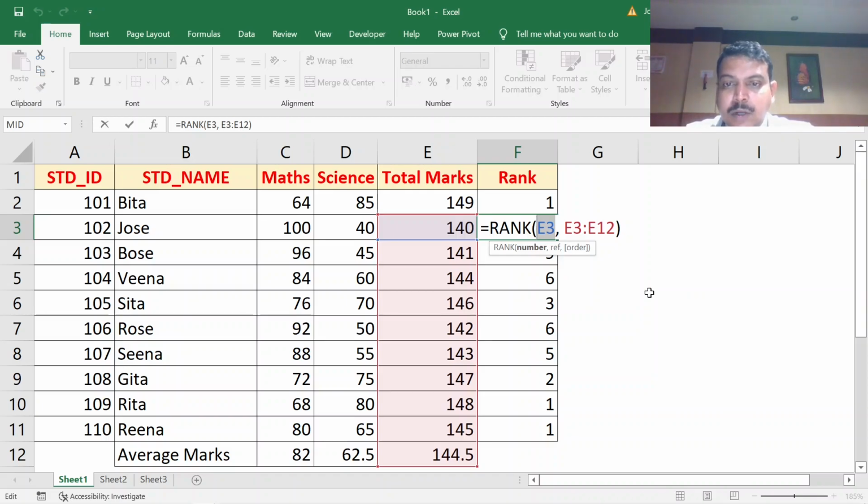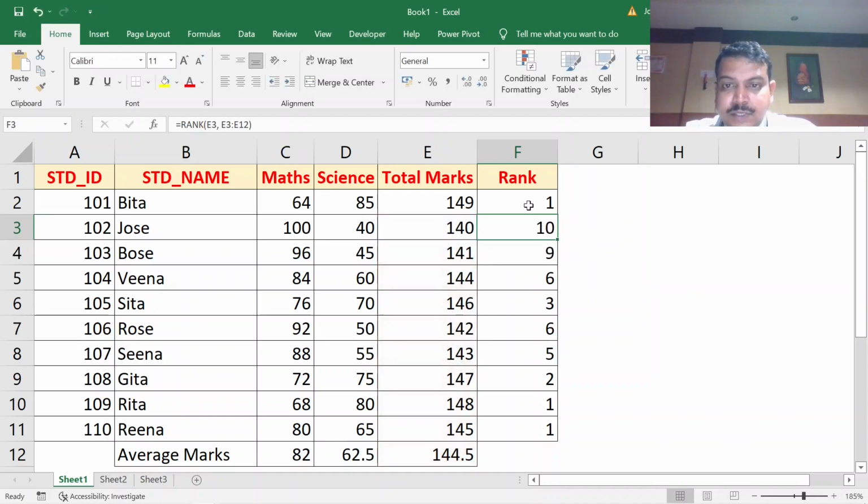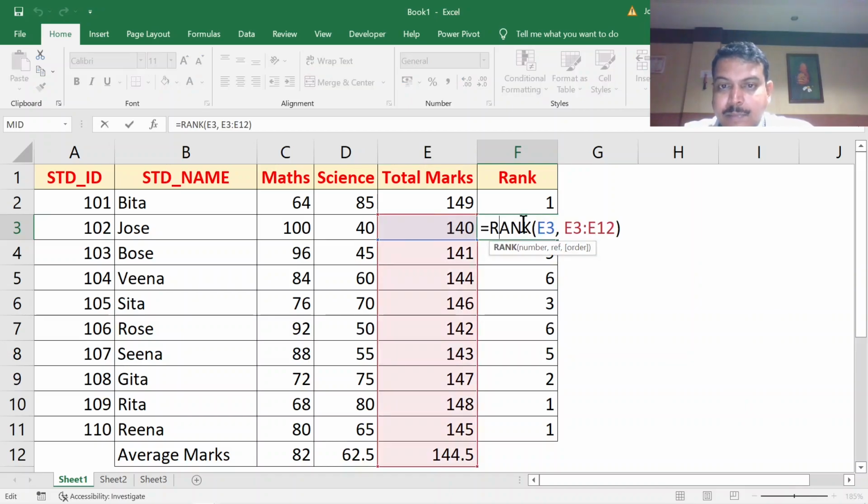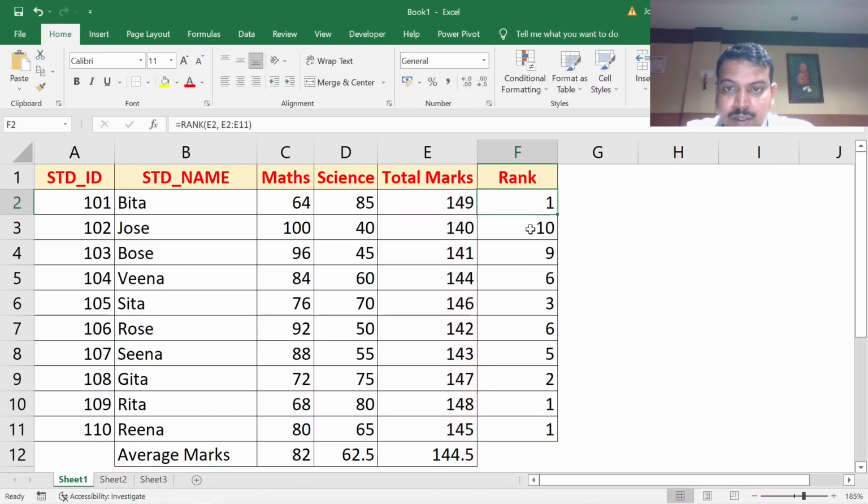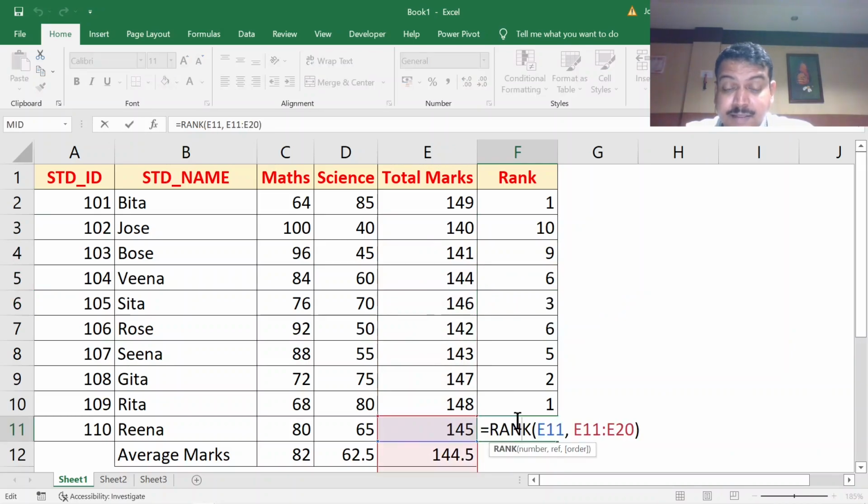That is correct. We want that to be incremented because in the first instance we took this number and wanted to find the rank. In the second instance we want to pick the second number, which is 140, and find its rank. When we copy, the first input should change. From E2, in the next cell it should become E3, in the next cell E4, then E5, then E6, like that until the last cell, where it should become E11.